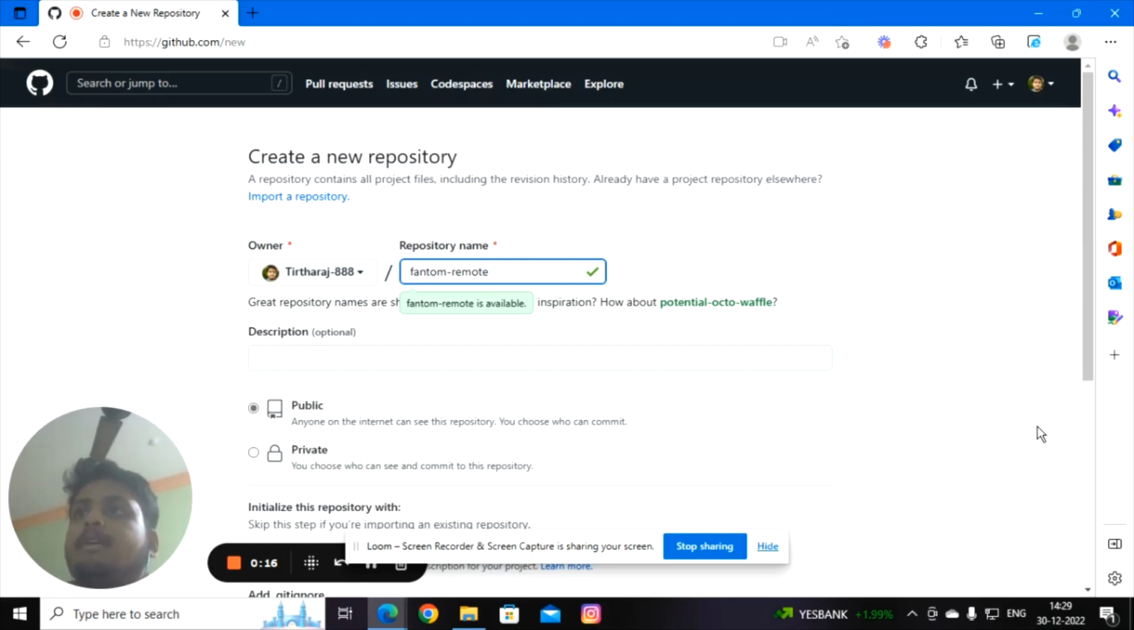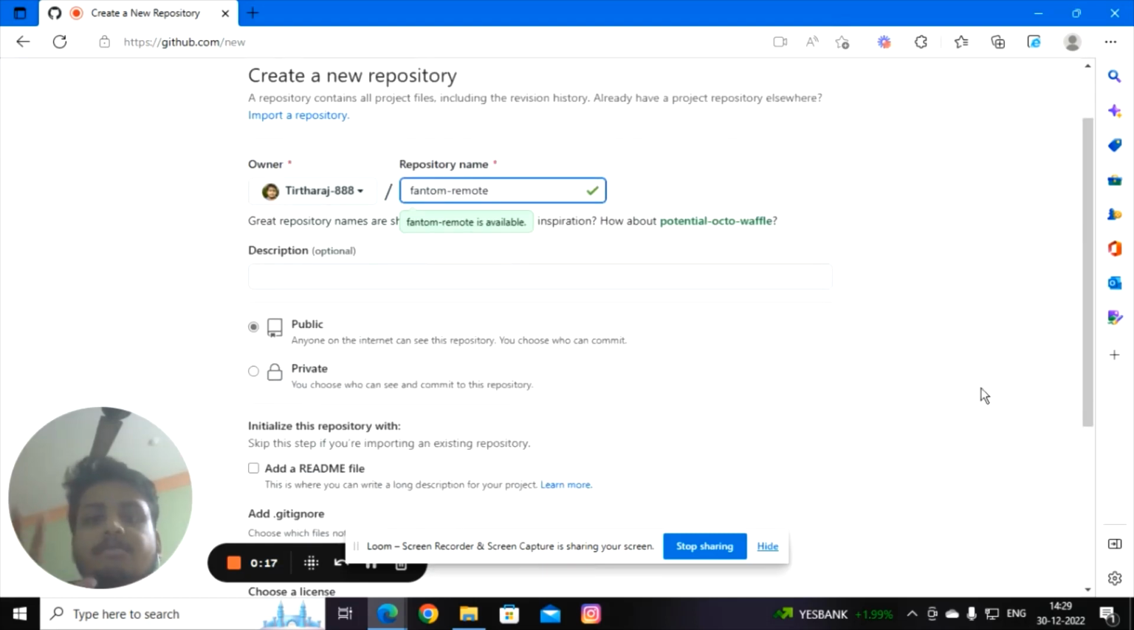So in this one, what I am doing is I am first creating a remote repository. I have nothing in my local right now. Local means this PC right now, nothing is there. And I will connect them. My purpose is to establish a connection between them. And there are some ways which I will be showing.